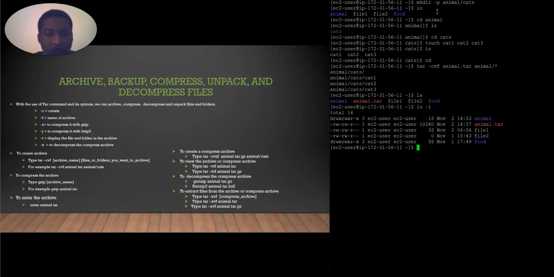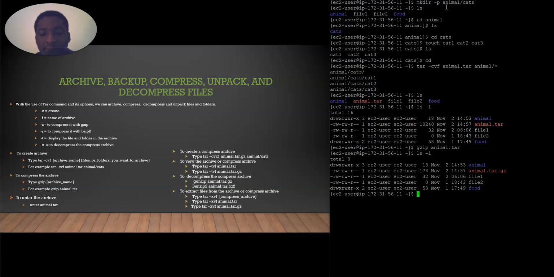Now to compress the archive, there are 2 ways of doing it. You can simply use the tar command, or you can just use a compress tool like gzip or bzip2. For example, we use gzip, and then the tar file we just created. Let's list the contents. You should see that it is being compressed. The size has changed, it has reduced.